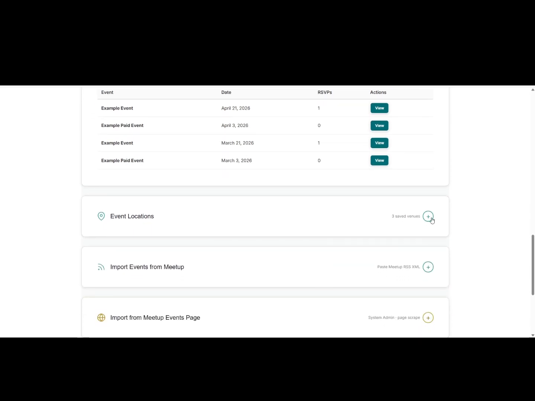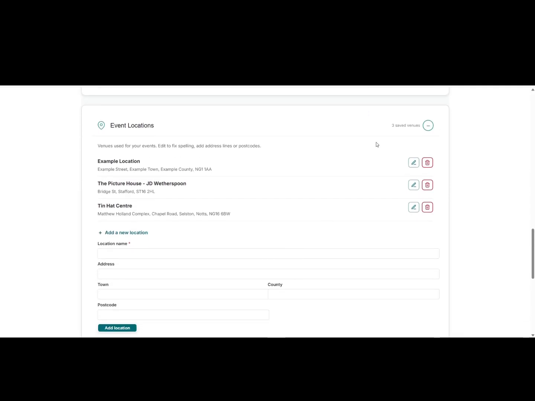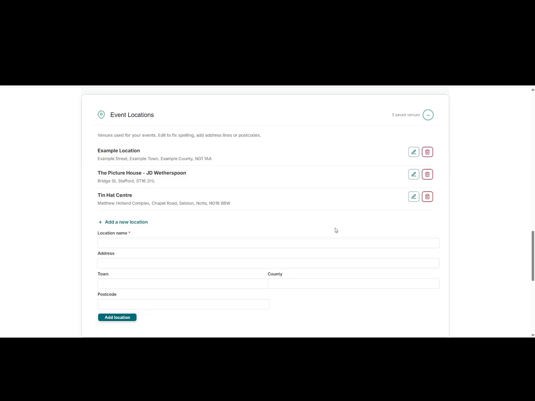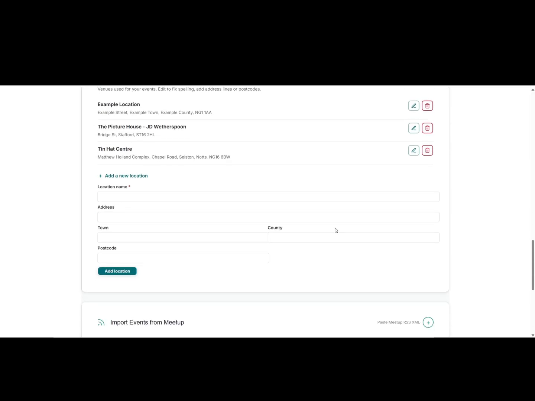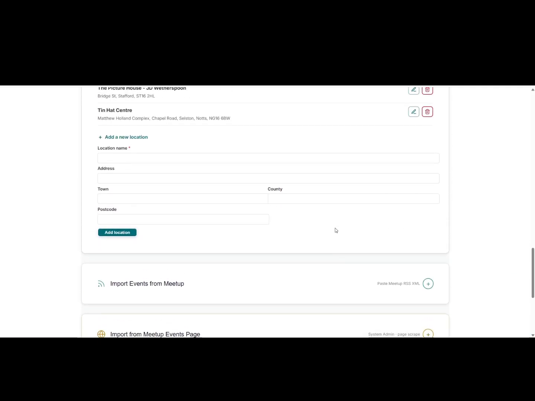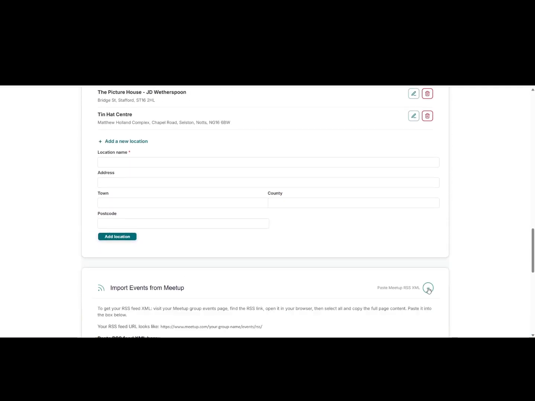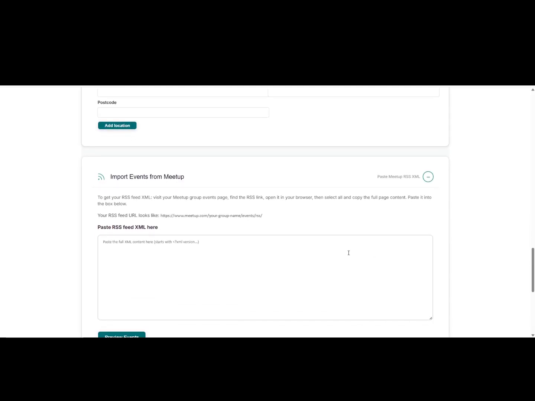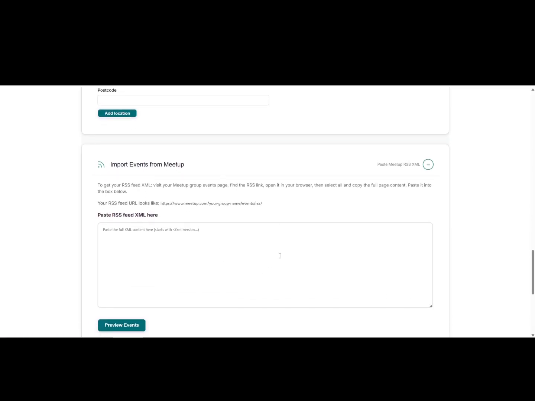In Events locations, we store your favourite haunts. The best part? If you update a location here, it automatically updates across every live event using that spot. And finally, if you're joining us from another platform, our import tool at the bottom is designed to make moving your event history across as painless as possible.